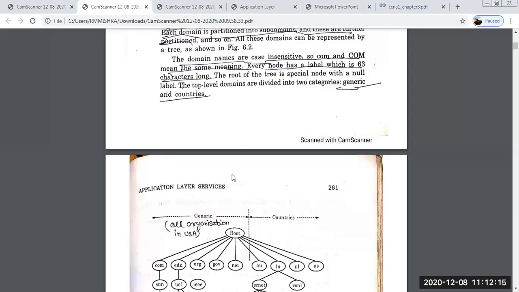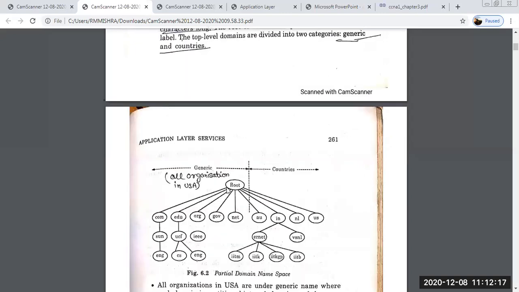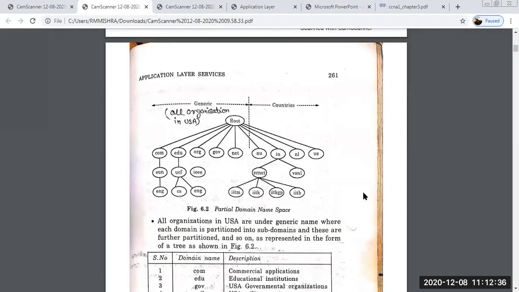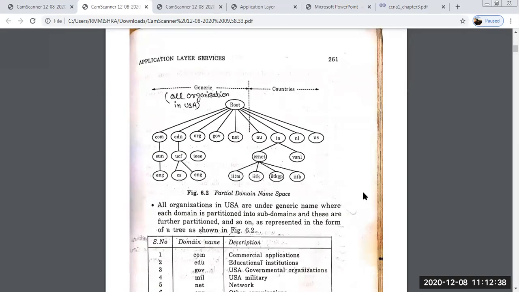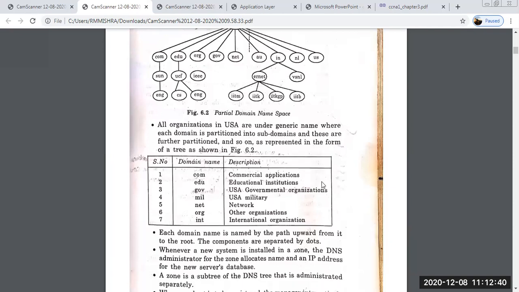63 character longs हैं. So the root of the tree is a special node with a null label. रूट जो होता है उसका कोई लेबल नहीं है, उसके बाद जो भी है जितने भी डिवाइड हो रहा है वो सब आपके 63 करंट लेबल्स हैं. क्लियर. So this is what which is divided exactly belong to what, as you can see categories for VNet. Clear. So this is what, this is the domain name exactly.